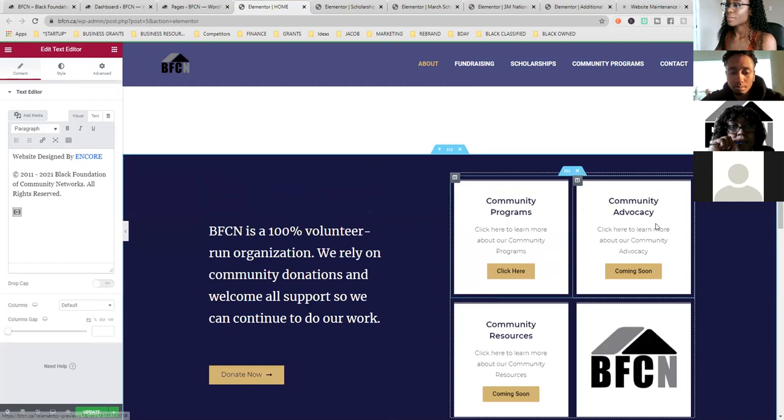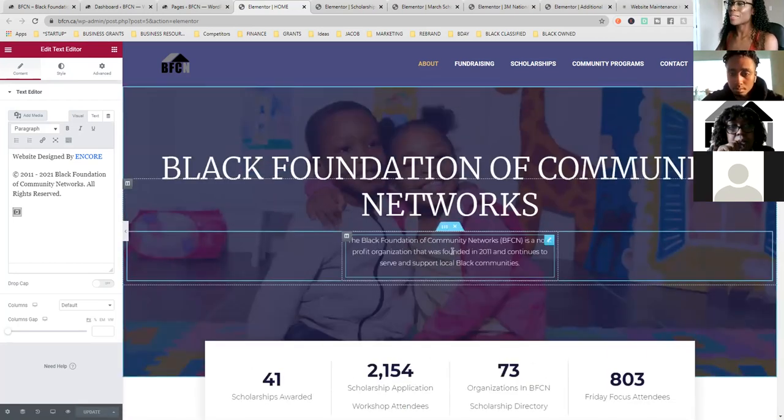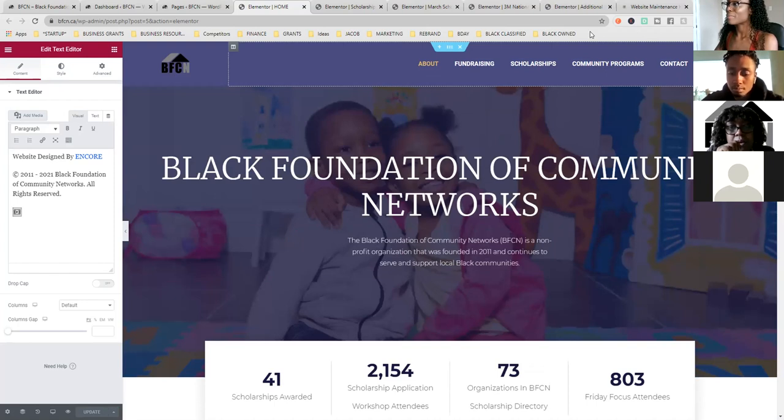I feel like this is the easier part, editing your homepage. Okay. I'll show you the next page that you would be diving into. This part's pretty easy too, but let's see.